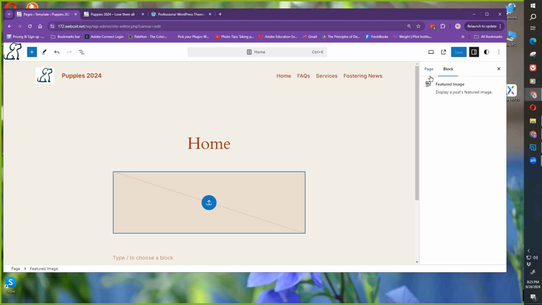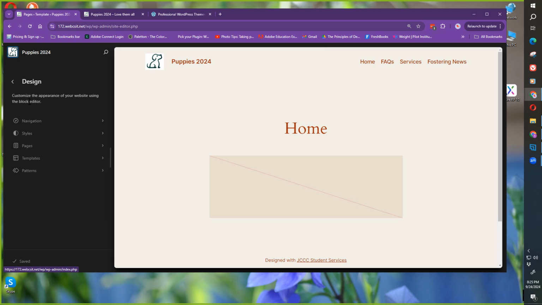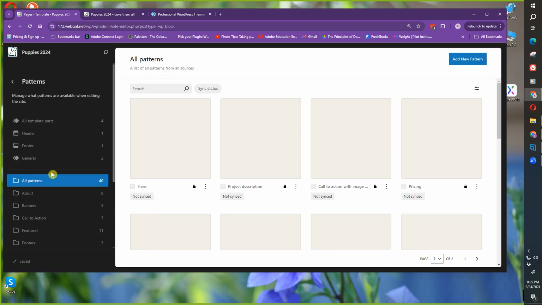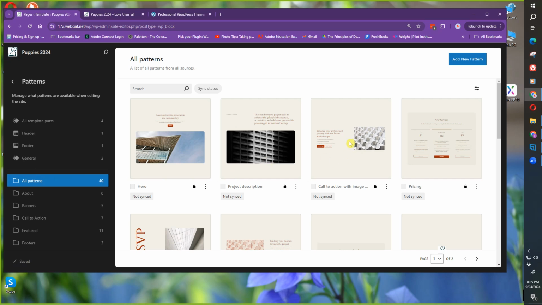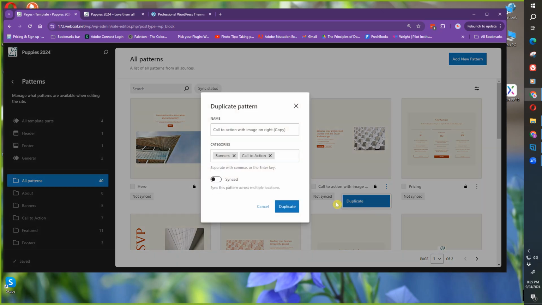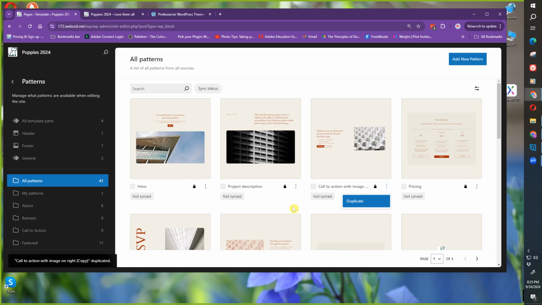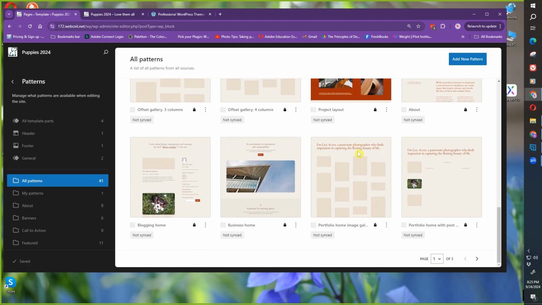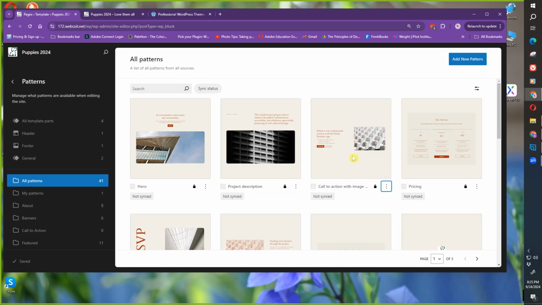It's very interesting. I guess we could try to duplicate a pattern and then make it our own. So here, if I do duplicate, I don't know if it put it in the bottom or where it put it. That's interesting.